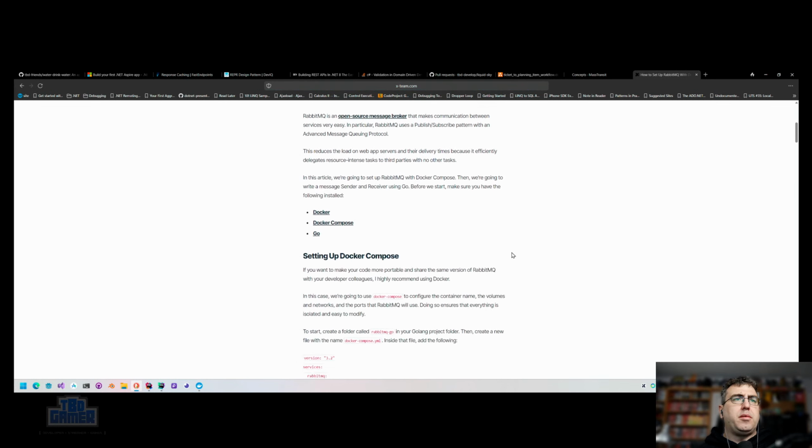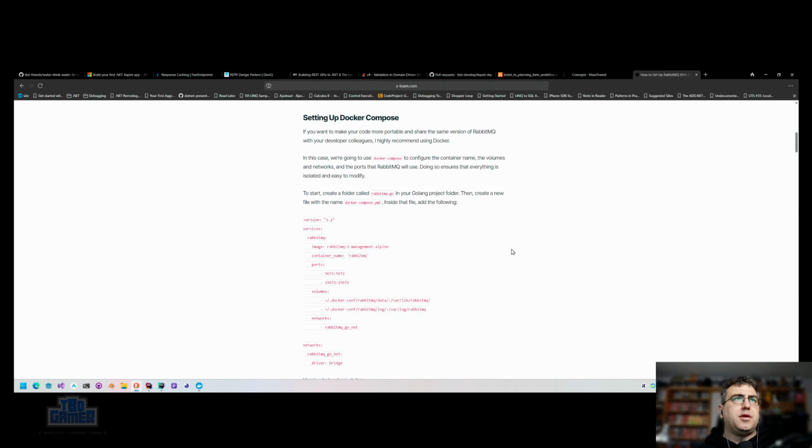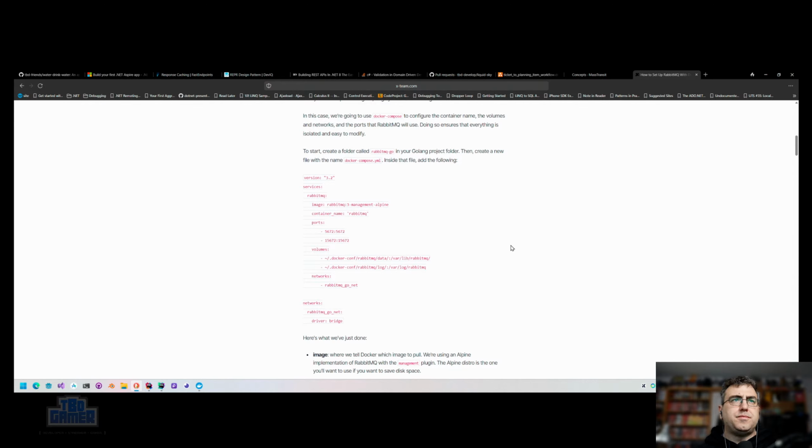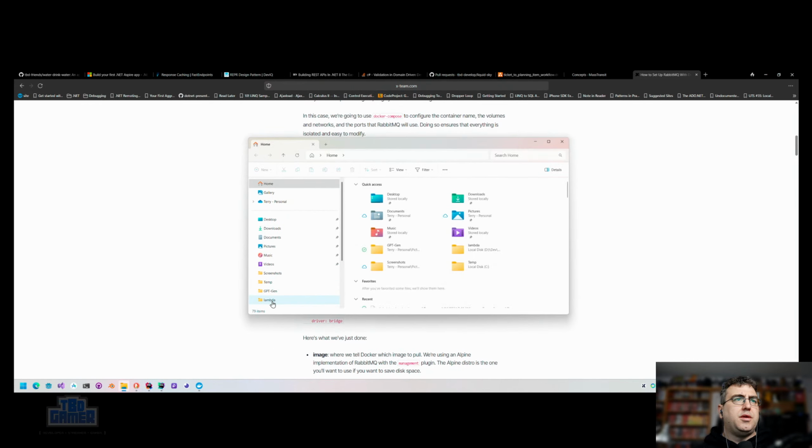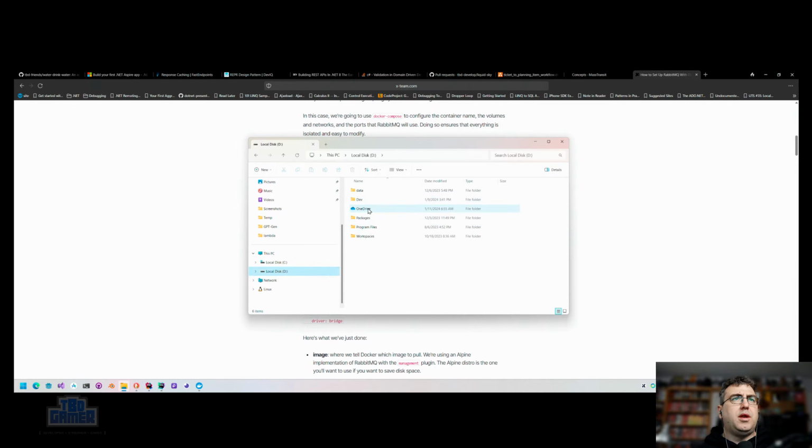How to set up RabbitMQ with Docker Compose. Okay, let's do it as part of... So what I do have.